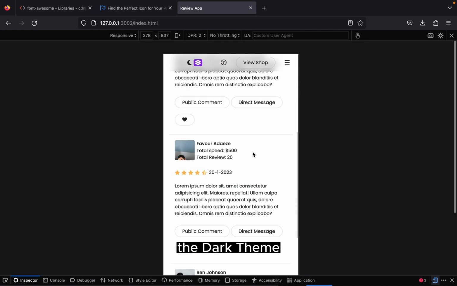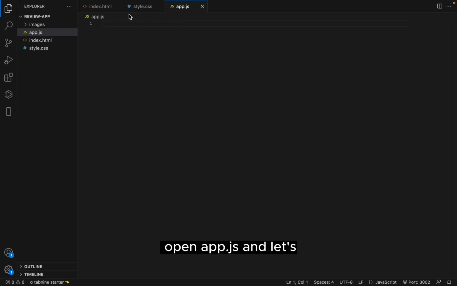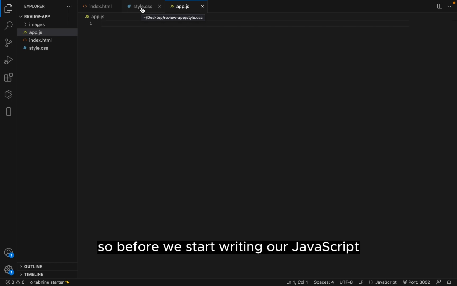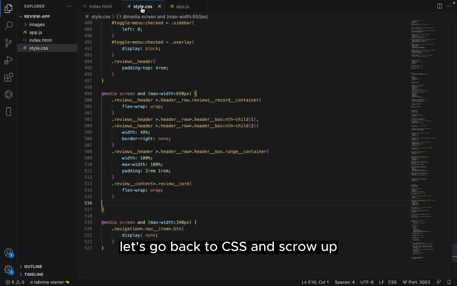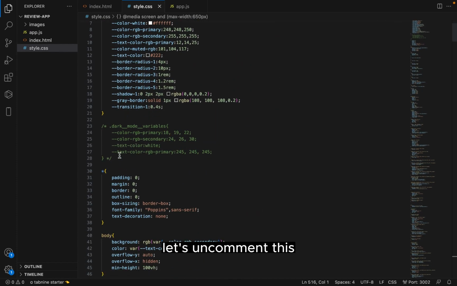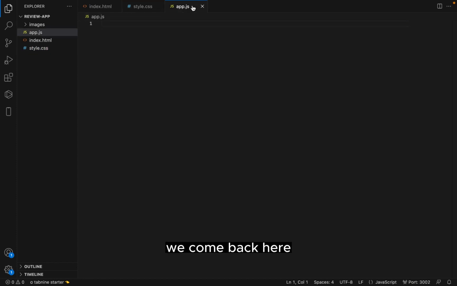so that whenever we click on this, we can switch it. We open up the JS and let's write some JavaScript code for toggling the theme. So before we start writing our JavaScript code, let's go back to CSS and scroll up. Let's uncomment this. So we come back here.